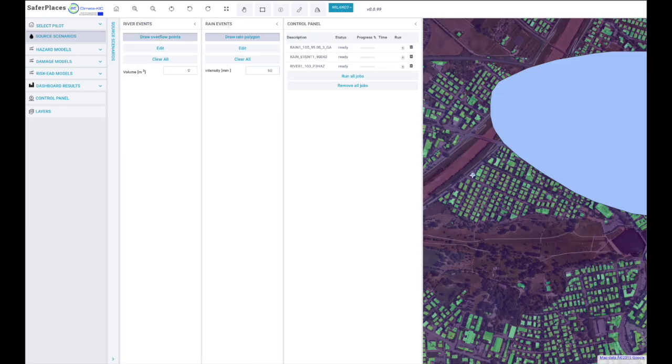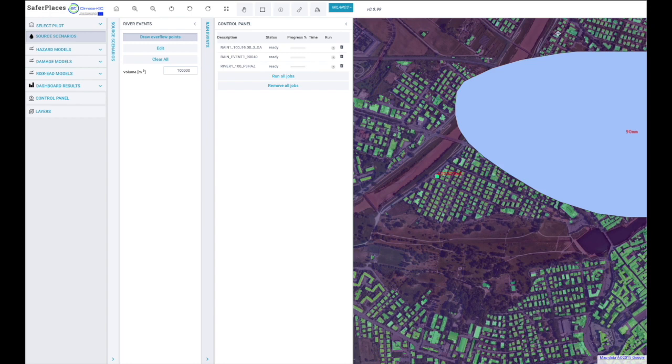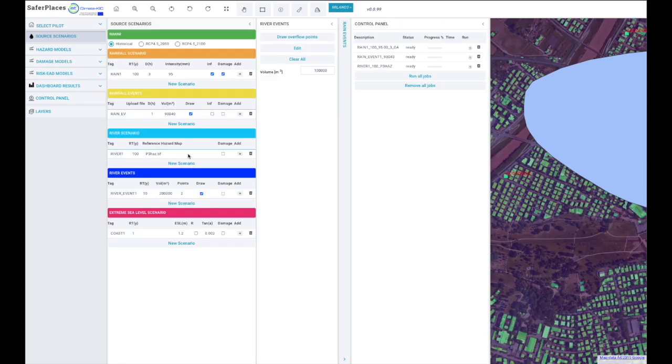Clicking on the Draw checkbox, the user activates a specific panel with the possibility to localize the point of release and define the volume. The source scenario panels display the number of points and total volume. In this simulation the users have defined 2-point releases characterized by 100,000 cubic meters each along the river channel.